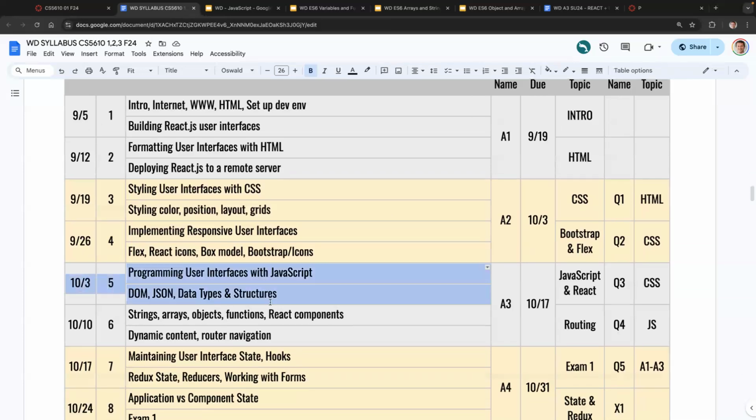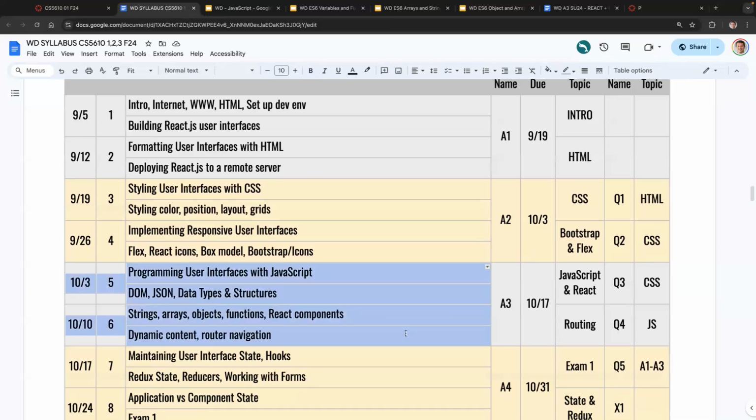So today we're going to start talking about how to use JavaScript as a functional programming language to compute the user interface on the client side. So we're going to introduce how to create data structures, how to create functions, how to pass data around, and how all that pertains to rendering a user interface.